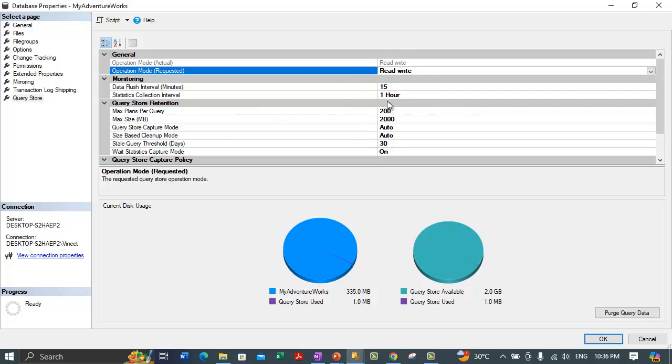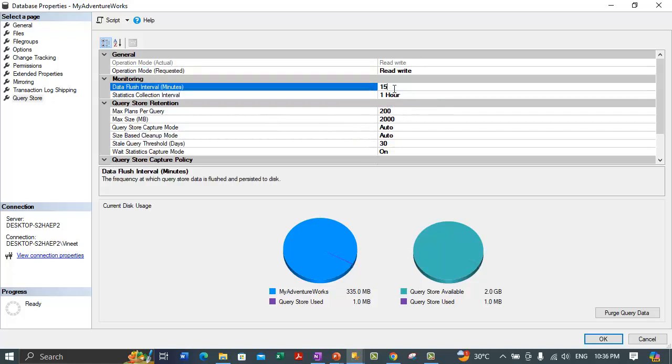Now let's talk about the data flush interval minutes, which is currently set to 15 minutes. What is data flush interval minutes? It determines the frequency at which the data written to the query store gets flushed out to the disk. To optimize performance, data collected by the query store is asynchronously written to the disk. Basically, this is a performance enhancing feature where the data collected by the query store is flushed down to the disk in asynchronous mode. The frequency at which the asynchronous transfer occurs is configured over here. So right now it is set to 15 minutes, so after every 15 minutes, all the data collected by the query store gets flushed out to the disk.